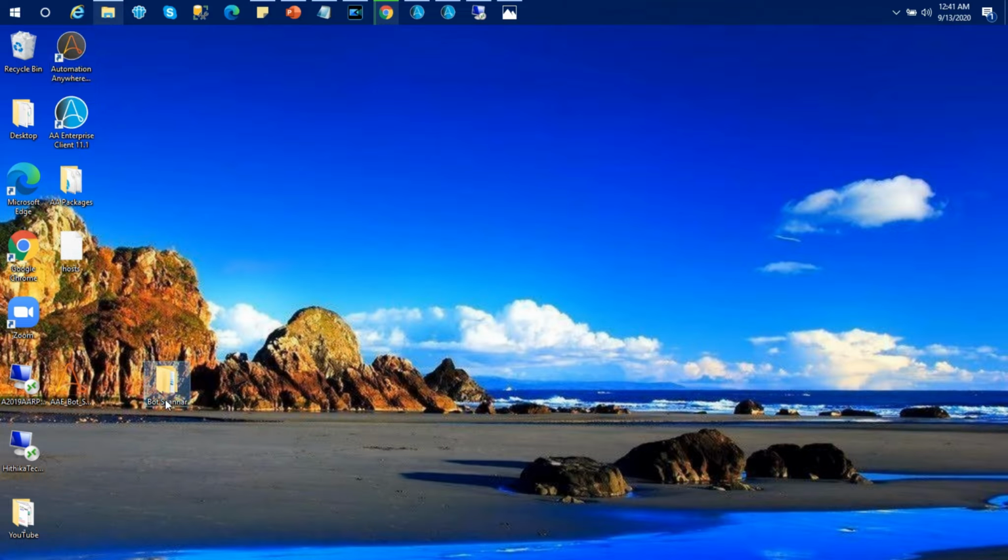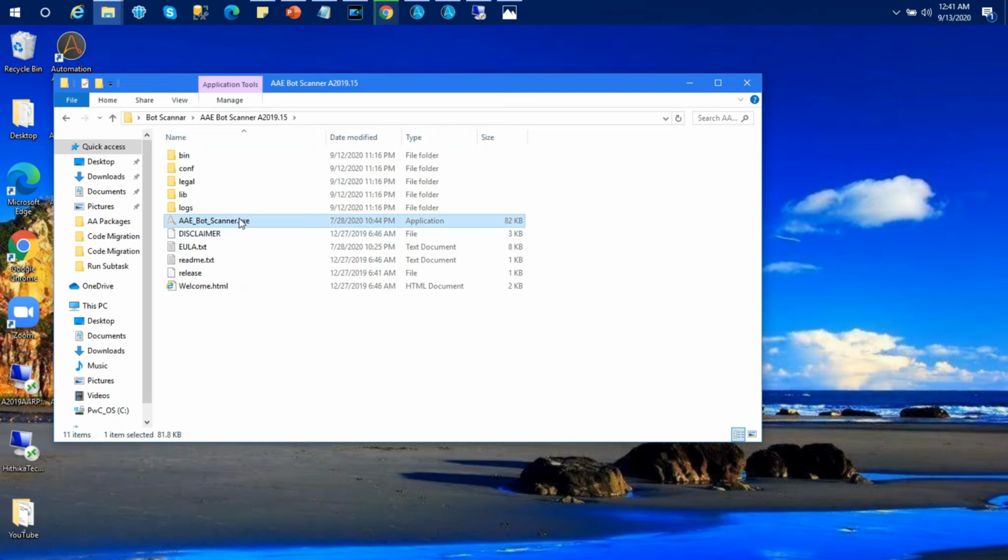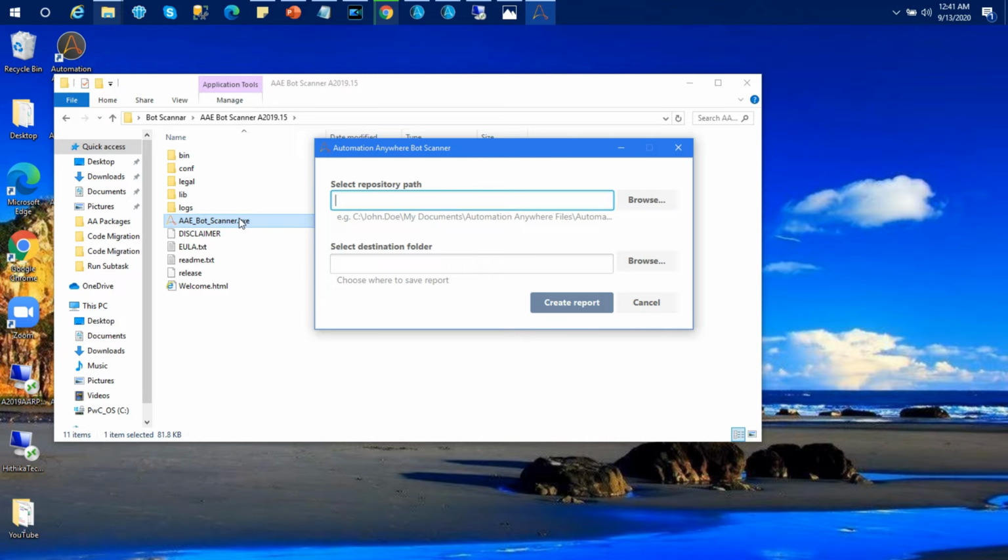Let me show you the bot scanner utility, how it looks. So this is the bot scanner utility, and you can just give the repository from where you need to take and analyze the tasks. It shows whether all the tasks can be migrated to A2019, or if there are any issues in terms of variables or packages. You can simply get to know those dependencies and issues using the bot scanner utility.